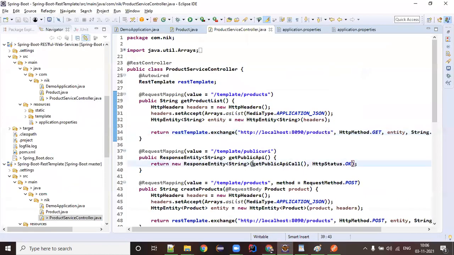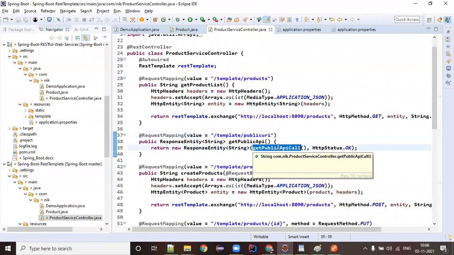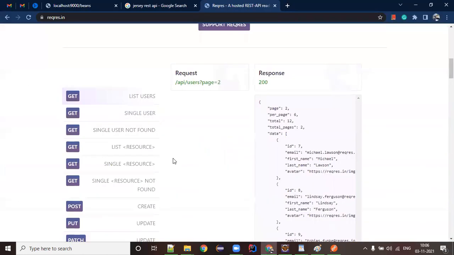If you look at this public URI, this application is not even our application. It is running somewhere else. I don't know where it is running. This particular API is not ours. It's on the internet. This person has just given a fake API to test whether your REST application is working fine or not.